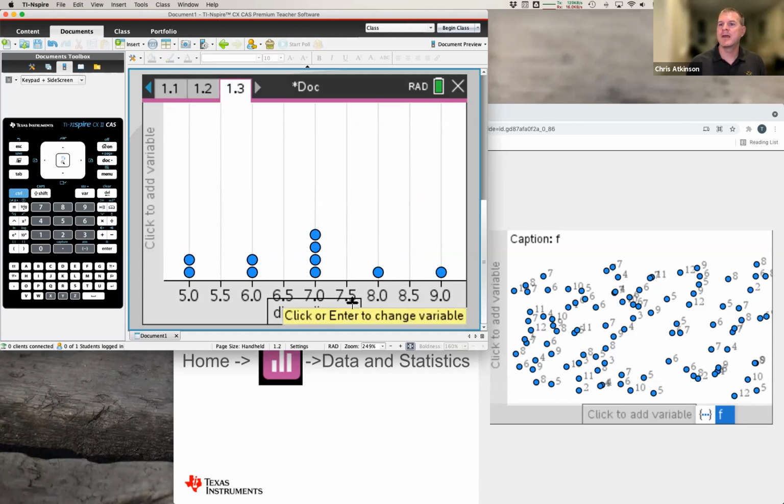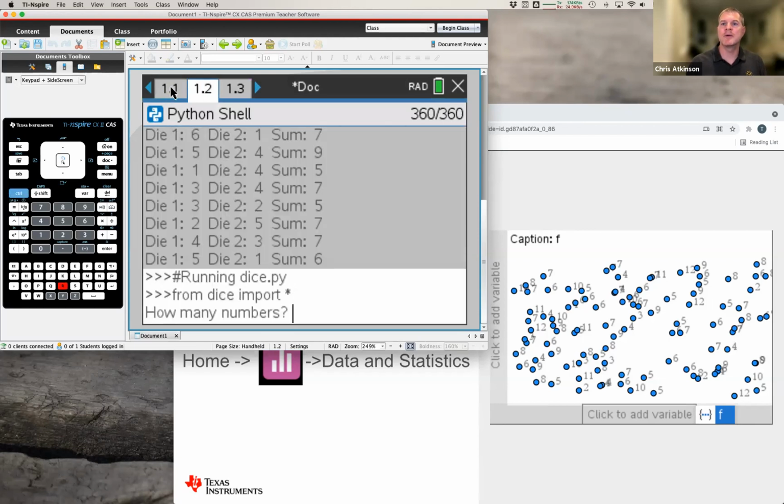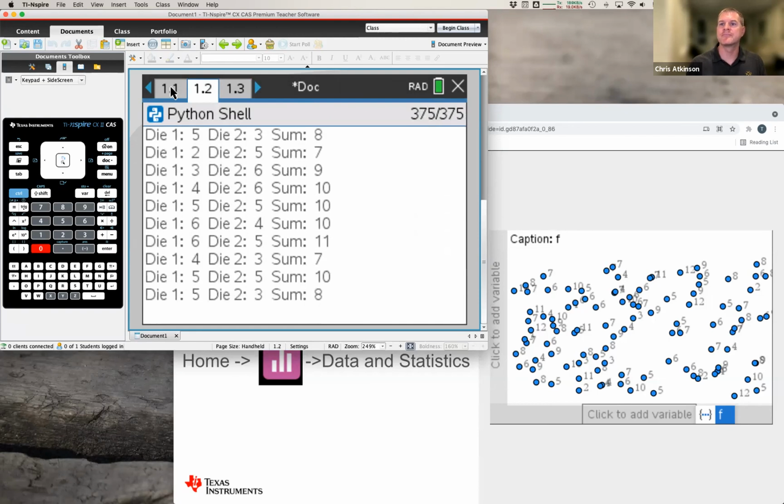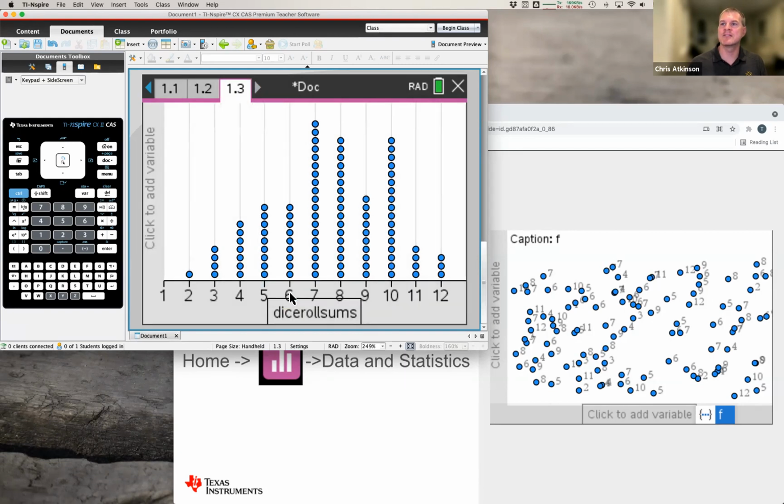And if I come back to my code and run it again, Control R, this time I do 100 numbers. It's going to take a second to run through those 100 numbers. And then come back to my 1.3, which is my graph. You'll see that it's automatically updated the dot plot for me. If I want to rescale it, I click on the variable and just reselect the variable, and you'll see it's now rescaled the window to cover all the data for me.